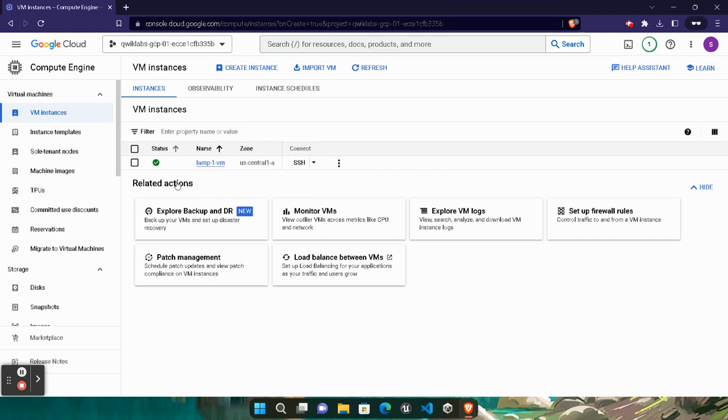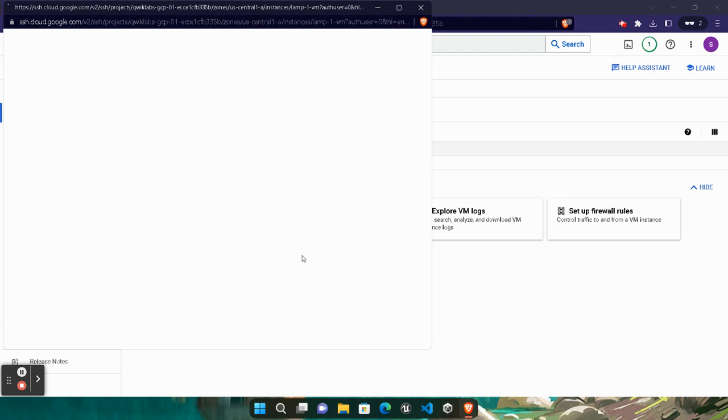Now once you get the green tick here, you need to click on this SSH terminal to open it. Now while it's loading, simply come back to the lab. The SSH terminal takes a little bit of time to load.